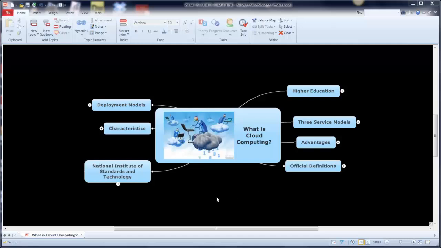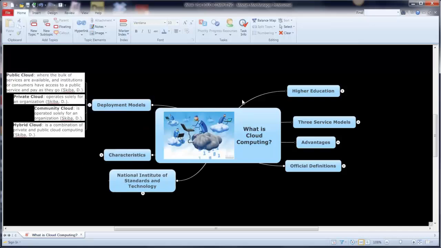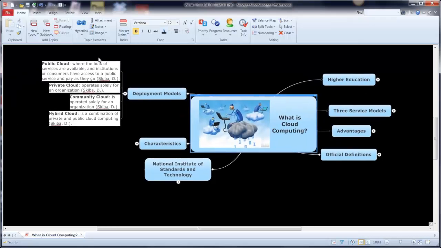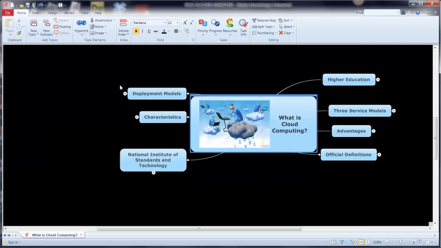For example, I will show you if we start with the deployment models. I will click here. And it will show you that to deploy clouds, there are 4 different methods in use today: public clouds, private clouds, community clouds, and hybrid clouds. And they will all link to that. Now I can keep linking and linking, but as I said, I'm trying to keep it as simple as possible. But those are the deployment models.